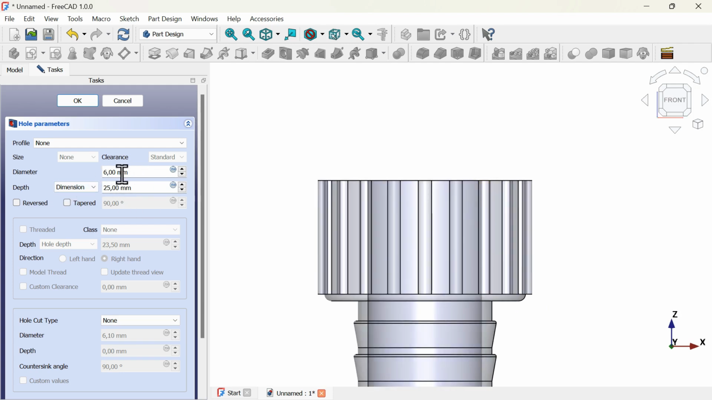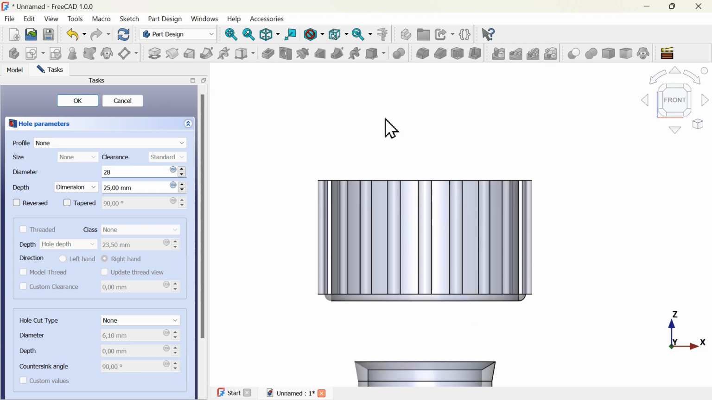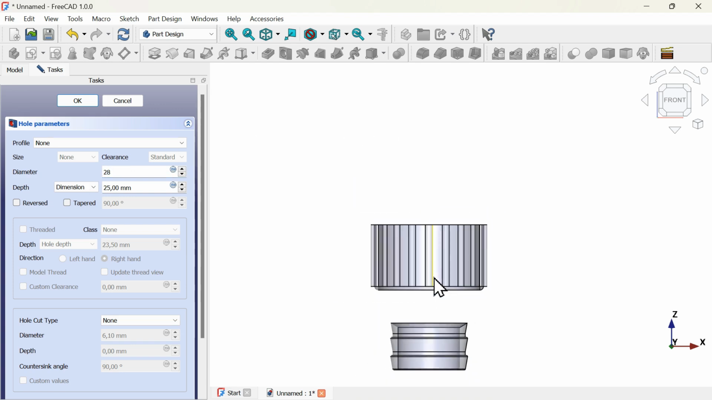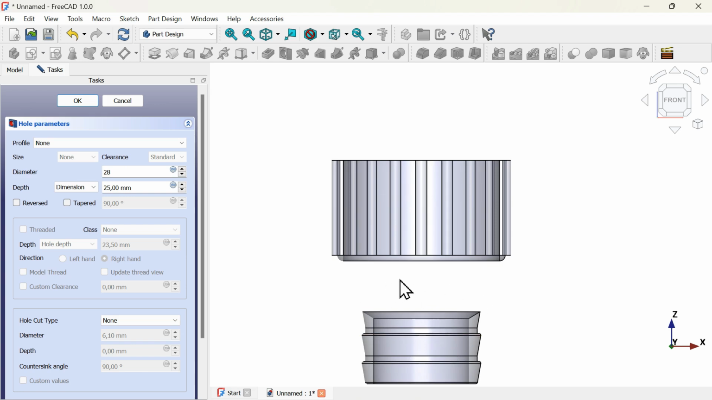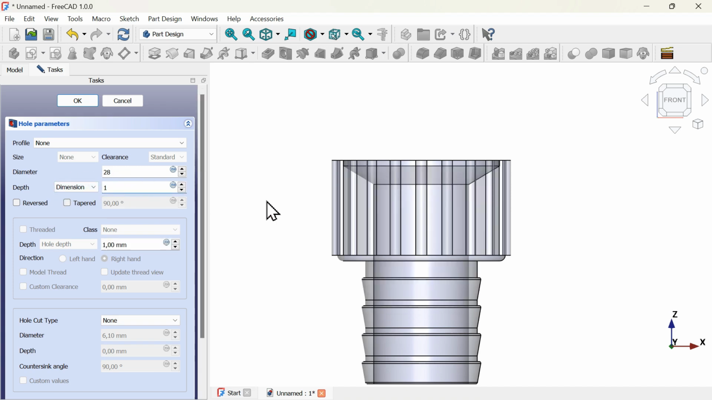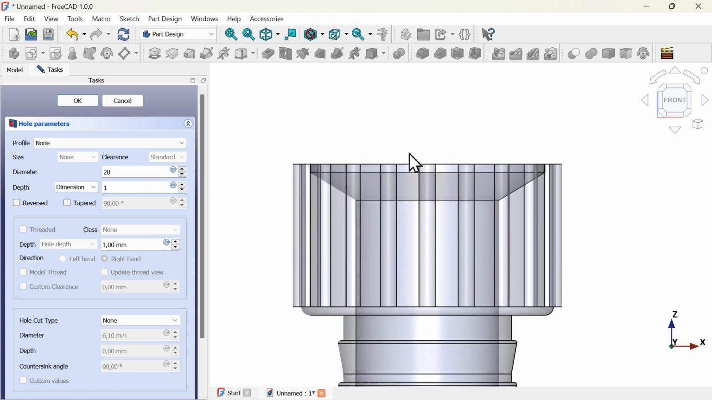The first thing that we have to do is to change the diameter here to 28 millimeters, and now click off, and as you can see we have this. This operation removes the material here. To fix this we have to set the correct depth, which is 1 millimeters. Click off, and now we have this. You can see that we have the small chamfer here.